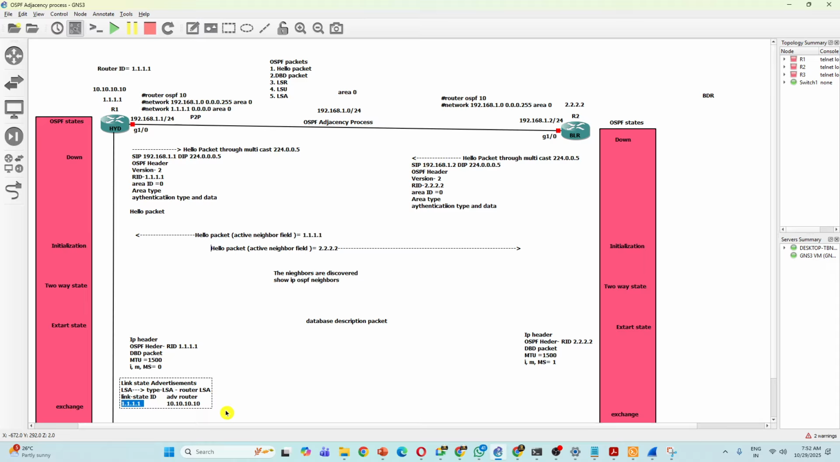Who is generating this LSA? R1, and his name is here. Okay, understand? This is all about advertising the routes. OSPF, how they will advertise the routes, how it will carry the routes through link state advertisements, LSAs. So these LSAs will carry the routes. Now the type 1 LSA, router LSA, will carry the loopback IP and it will send it to R2.